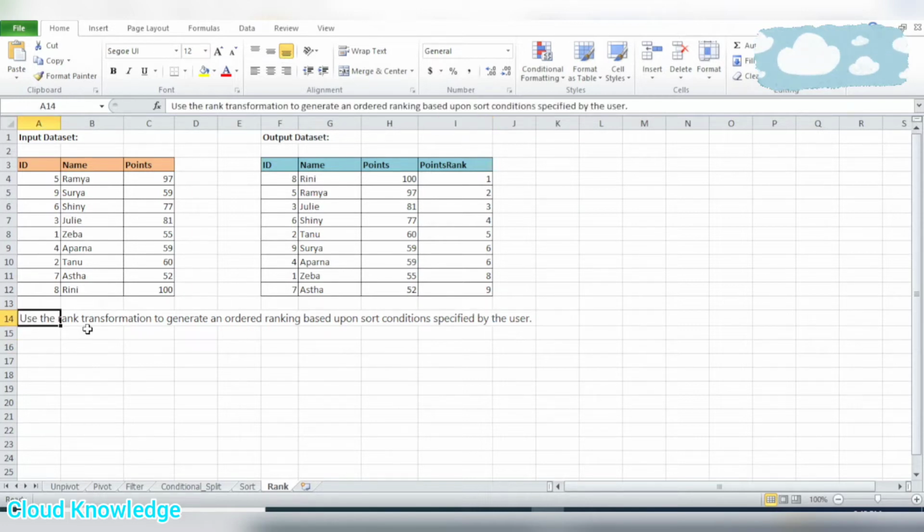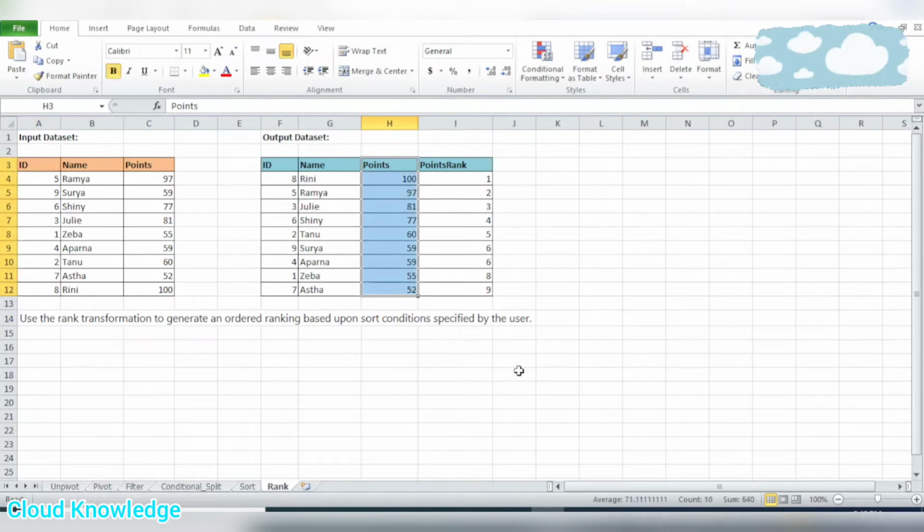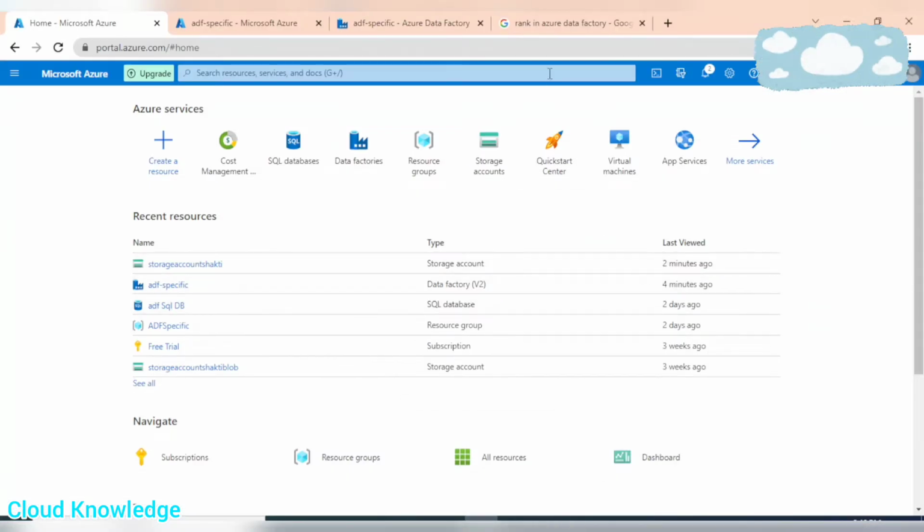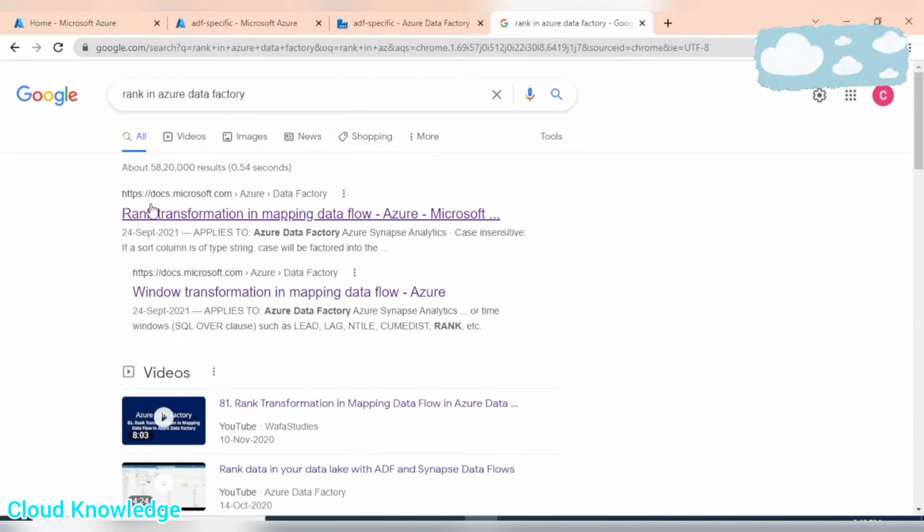So use the rank transformation to generate an ordered ranking. We are getting the ordered ranking based upon the sort condition specified by the user, and the sort condition is specified on the points column. Let's go to the official documentation page of Microsoft for rank in Azure Data Factory.